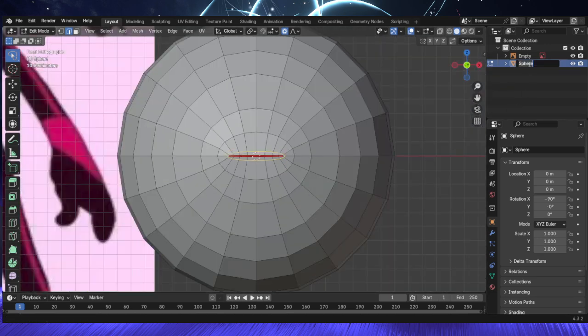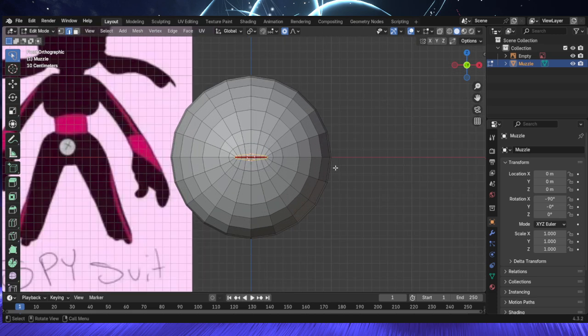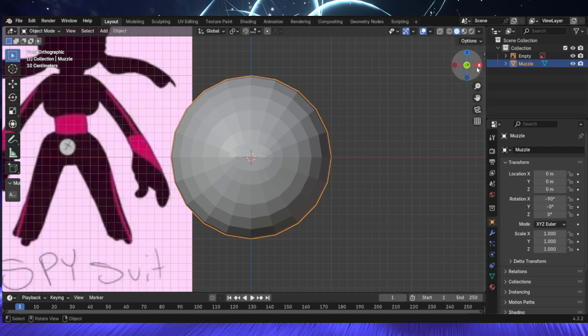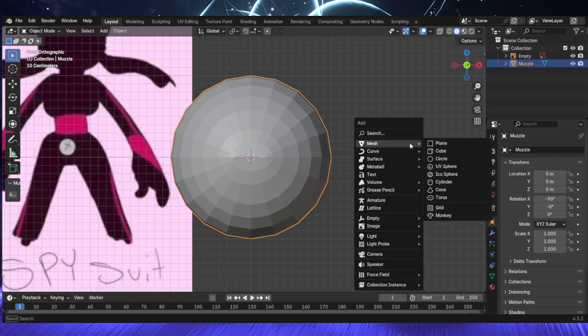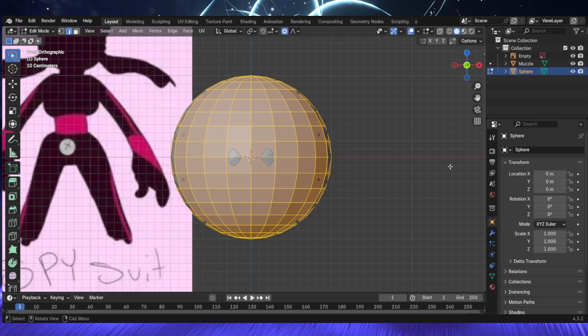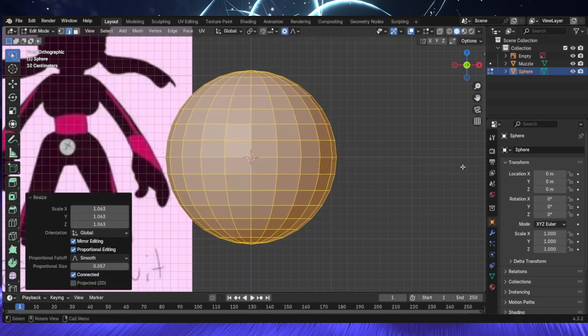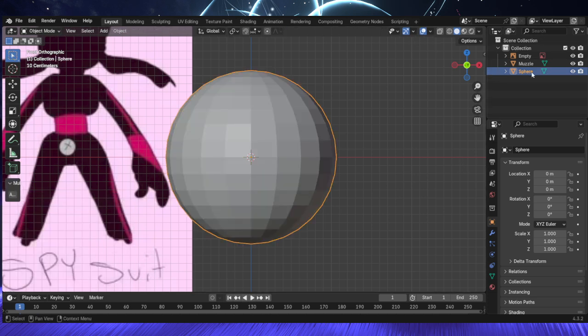Now, it's important to actually rename these. So like, for example, this is muzzle. I know it doesn't look like a muzzle now, but you'll see before too long. So we need another mesh, actually. I'm gonna go Shift A, mesh, and we're gonna add another sphere. And then for this one, we're actually Tab A, S to make it slightly bigger. Just slightly. And we're gonna call this one cage.